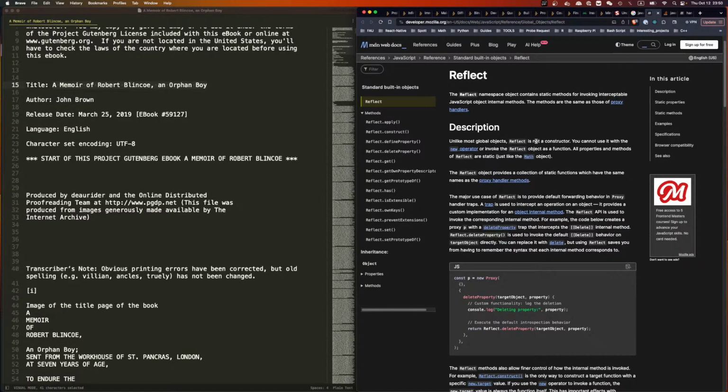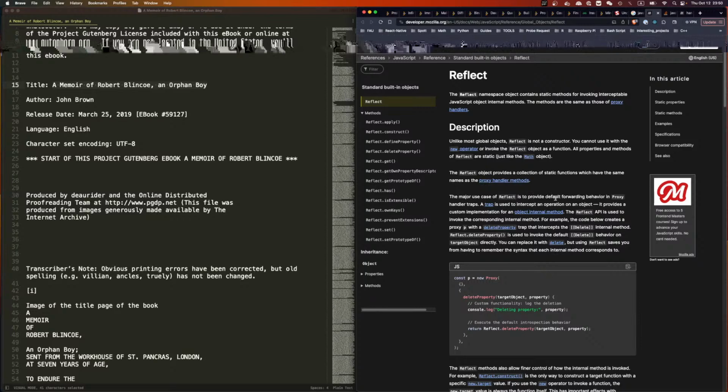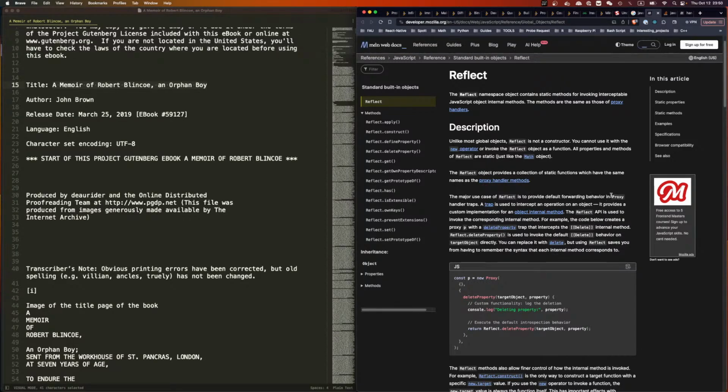Unlike most global objects, it's not a constructor. You cannot use it with new, okay? All properties and methods are static. The Reflect object provides a collection of static functions which have the same names as proxy handler methods. I get that. The major use of Reflect is to provide default forwarding behavior in proxy handler traps. A trap is used to intercept an operation on an object. I get that. It provides a custom implementation for an object internal method. Get that. The Reflect API is used to invoke the corresponding internal method.